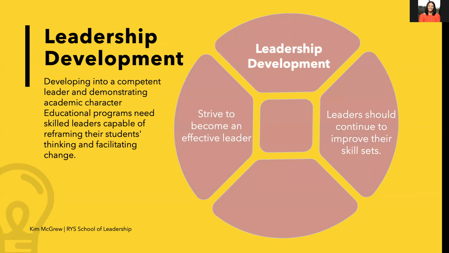Leadership development. Leadership development is about developing into a competent leader and demonstrating academic character. Educational programs need skilled leaders capable of reframing their students' thinking and facilitating change. So leadership development deals with leaders who should continue to improve their skill set and strive to become an effective leader, capable of reframing their students' thinking while facilitating change and promoting growth.